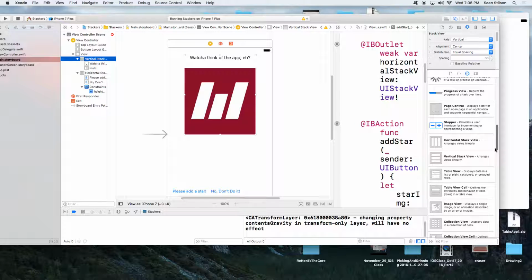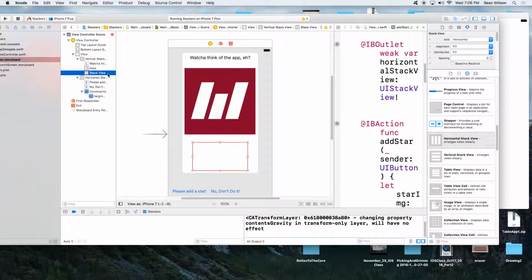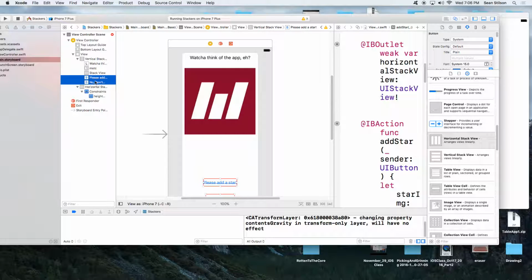Okay, stack. Create a horizontal stack view, drag that guy over, and then plop it underneath the MSTC logo on the vertical stack view. Well, that's weird. And then what I'm going to do is take my two buttons, these two guys, and place them inside this stack view that I just put underneath the vertical. Is that going to break anything?